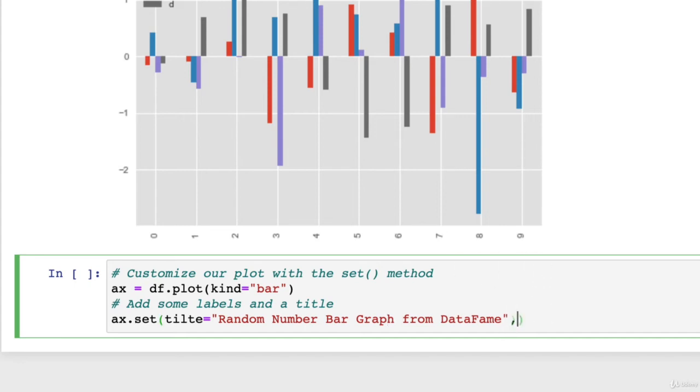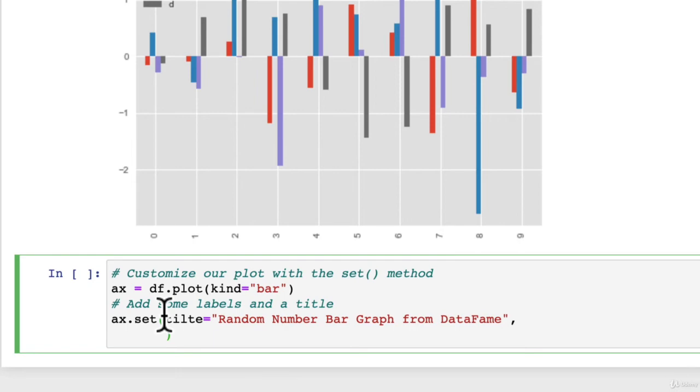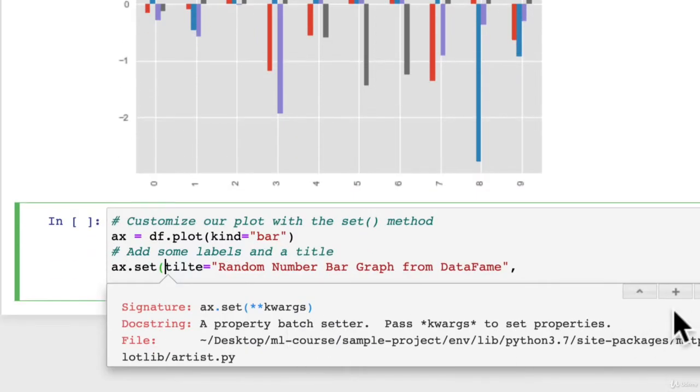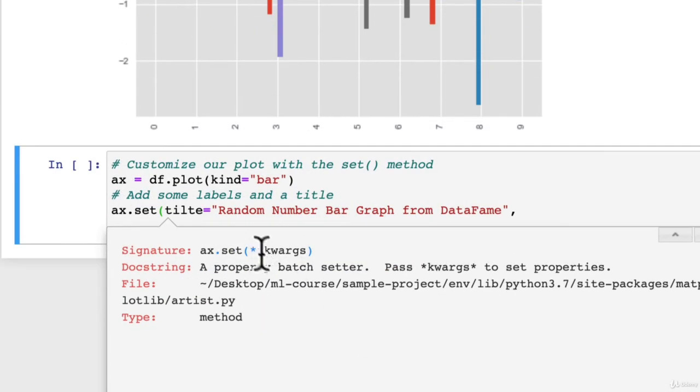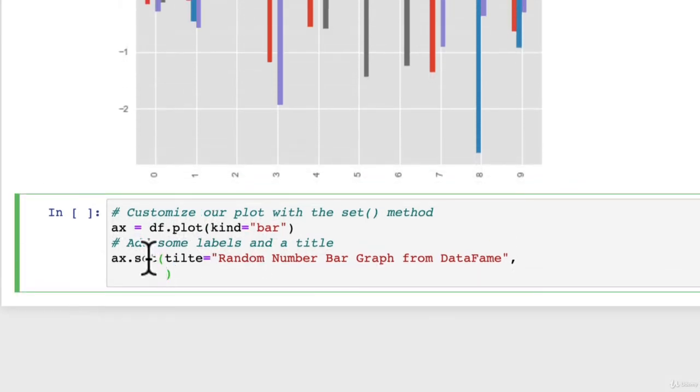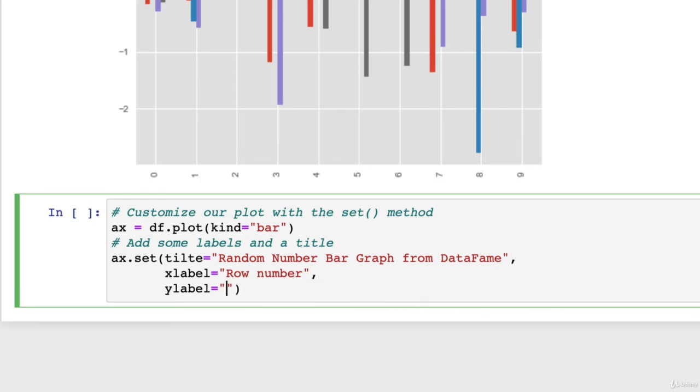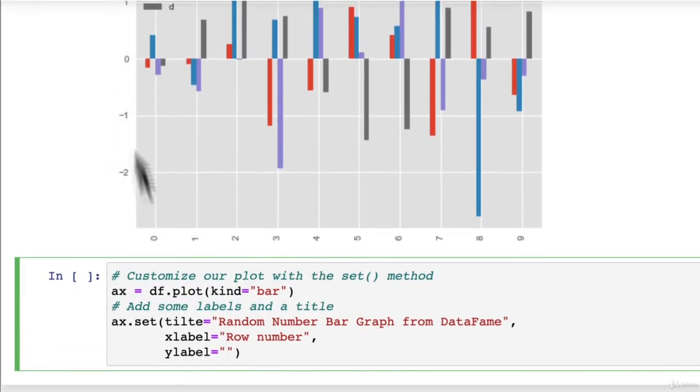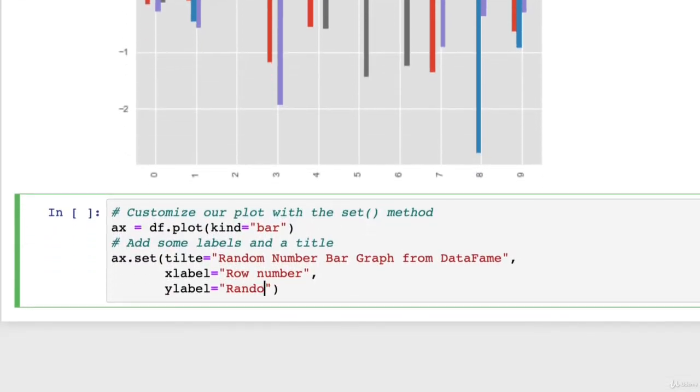And then within this, set has a few parameters here. So if we go shift tab, there we go, shift.keyword args. So this is probably another one you want to look into the documentation to start to figure out all the different kinds of customizations you can add to it. But we're just going to go through the main ones, which are title, X label, and Y label. They're probably the bare minimum you'd want on any plot or figure that you create, right? You want to know what's on the X-axis and you want to know what's on the Y-axis, rather than just it having numbers there. Row number, random number.